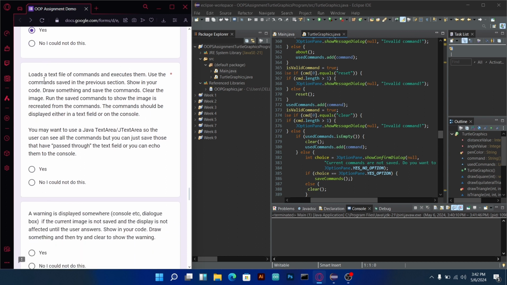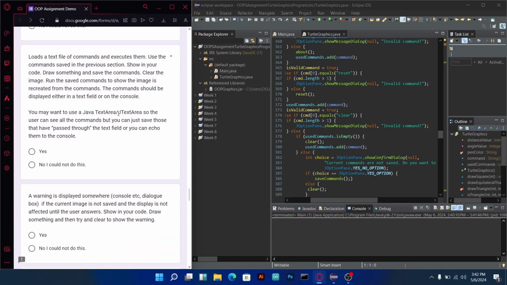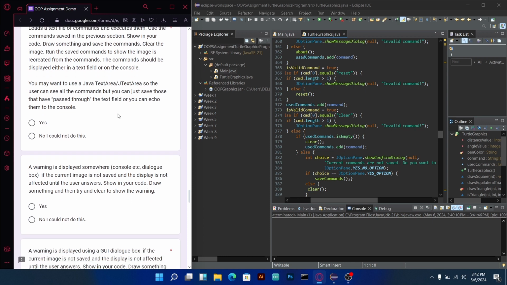So load a text file of commands and execute them, using the commands from the previous section. In your code, draw something and save the command. Clear the image. Run the saved commands to show the image is redrawn. The commands should be displayed either in a text field or on the console. I've already shown this as well. In this question it says to show the commands I have saved before.